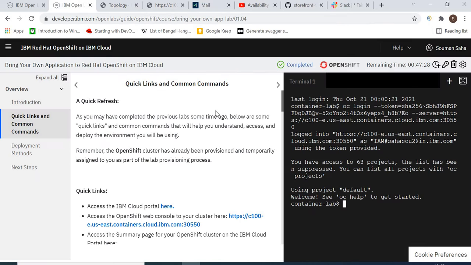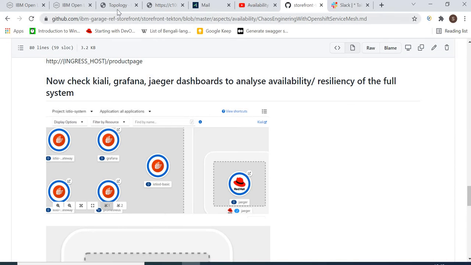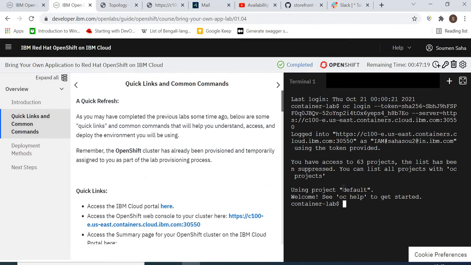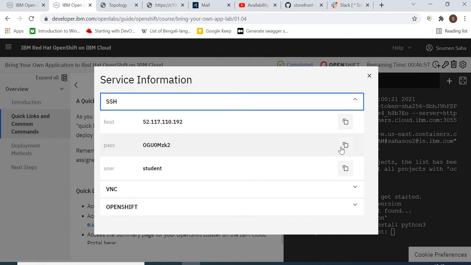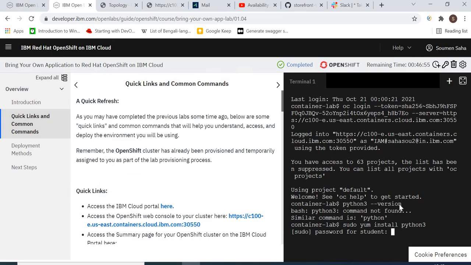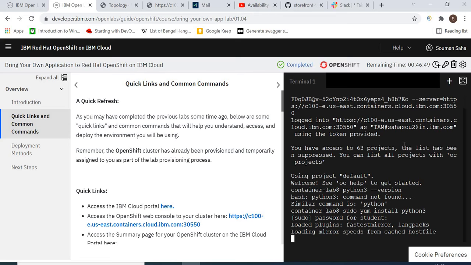Now we are talking about that Python 3 is needed for the Chaos toolkit to run. So how to do that? If you don't have Python 3, how will you know that? You have to check Python 3 --version. If you type that and you get an error, then you don't have Python 3 in your system. Then you do sudo yum install python3 and hit enter, and it is asking for the password. Then you give the password from here, SSH, copy that and paste it here, click enter, and it will be installed.